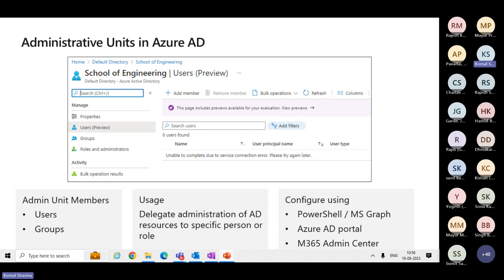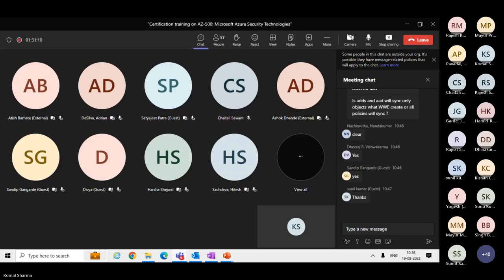Now, the purpose of creating that administrative unit is that, for example, I have a user, I have an admin, and I have given him the role user administrator. Now, that user administrator would be able to manage all the users who are a part of my organization. Am I correct? When I have any user administrator in my organization, he would be able to control all the users. Correct? But I do not want so. I want that user administrator should only be able to control the Maharashtra region. Or I want the user administrator to manage only Delhi users or that particular unit.